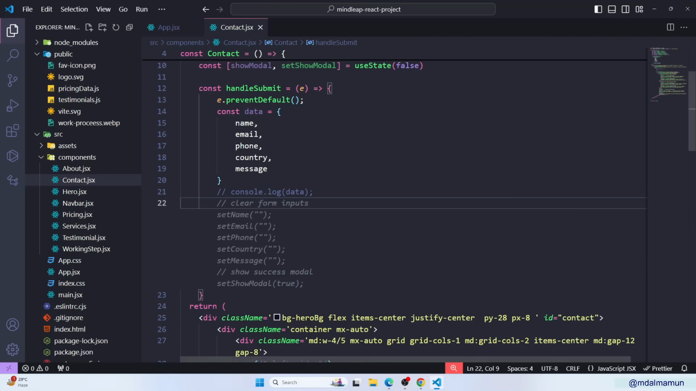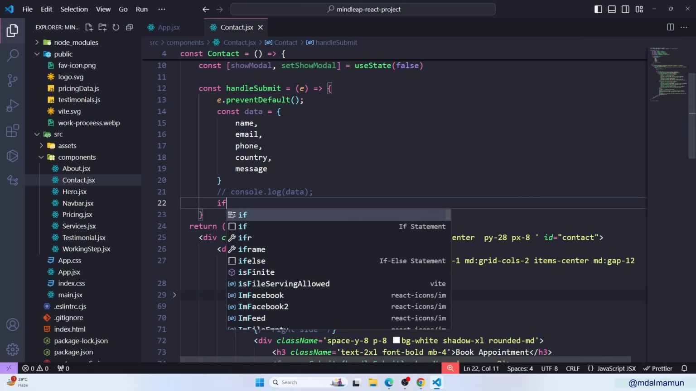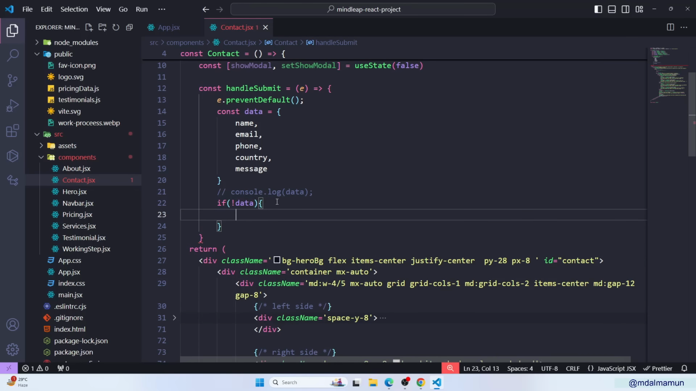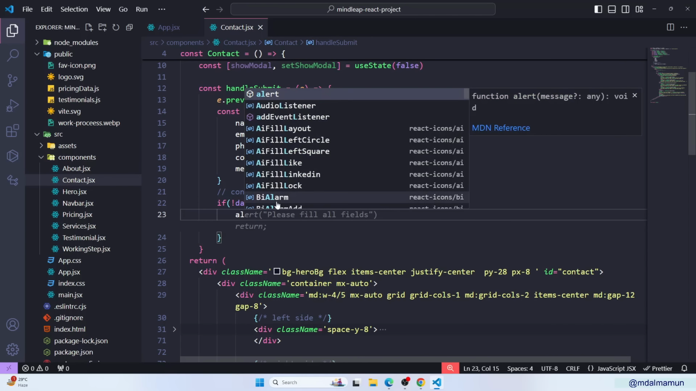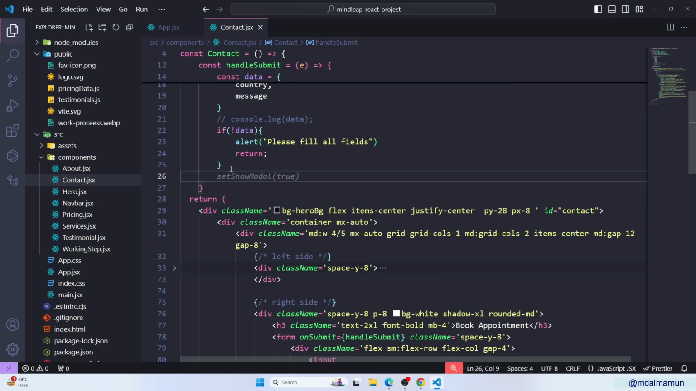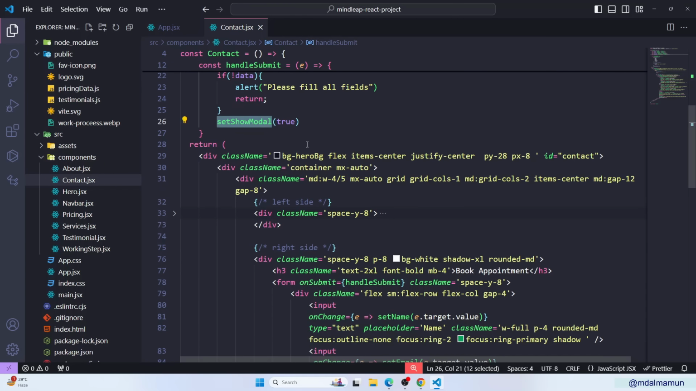What you have to do is check if no data, then we can simply show an alert, please fill the forms, and return. Otherwise, you can simply show the model. So to show model, set show model true. Okay, so this is set show model true, and then we'll have to write a function.